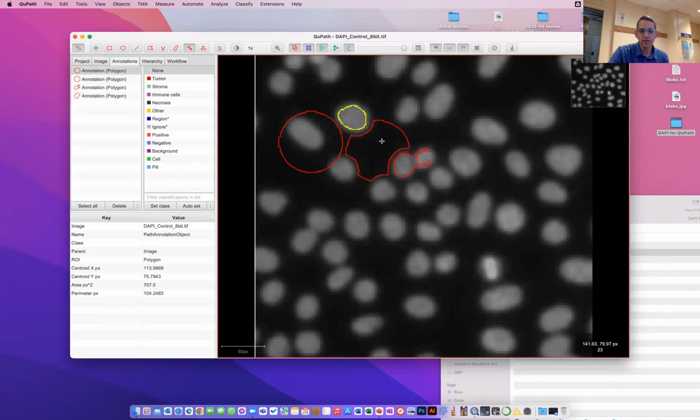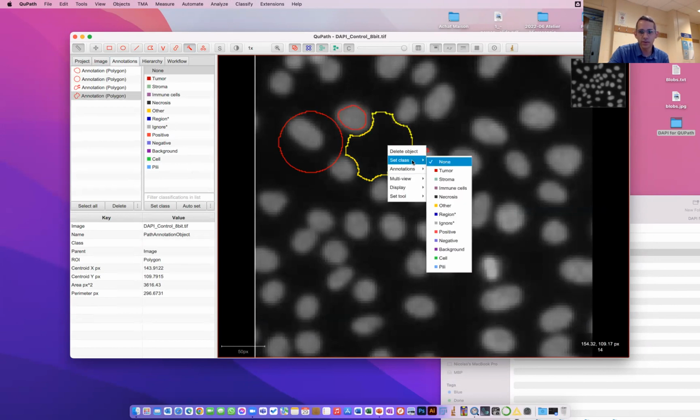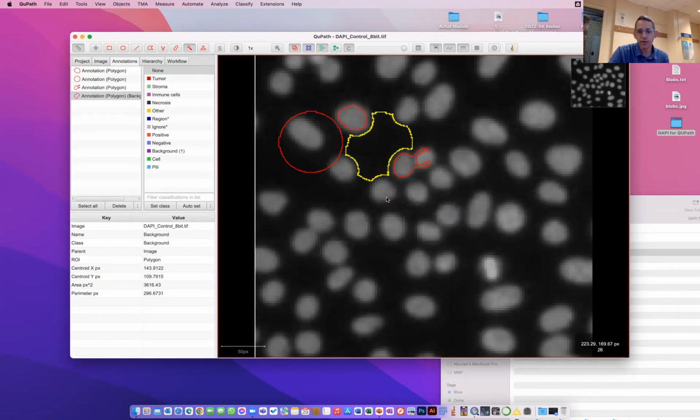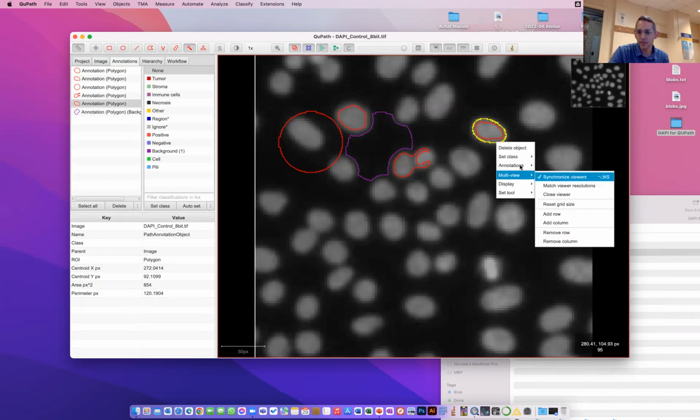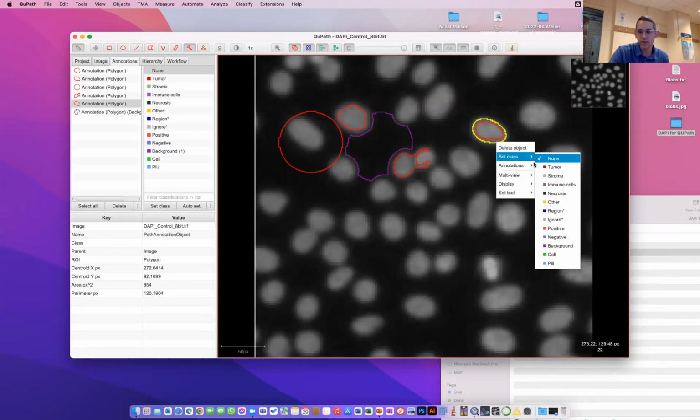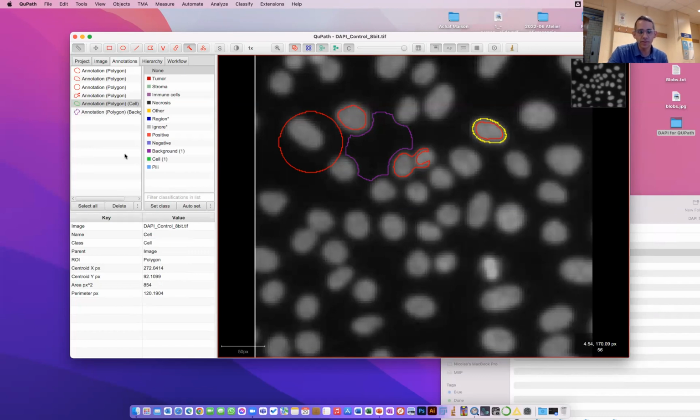And you can select different areas, such as this one, and you say, okay, this is actually my background. So I'm going to say set class background. I think one of the great tools in QPath is the wand. The wand really knows what to select. I don't know how they do that, but it's a great tool, and it makes a big difference. So now I have my two classes, and I can go to pixel classification and train.